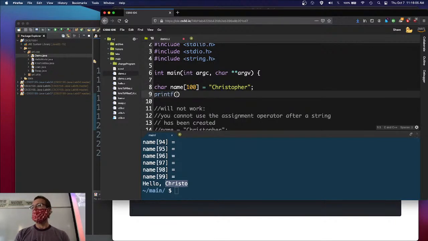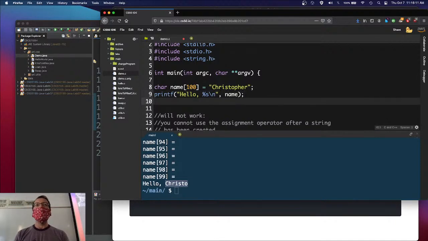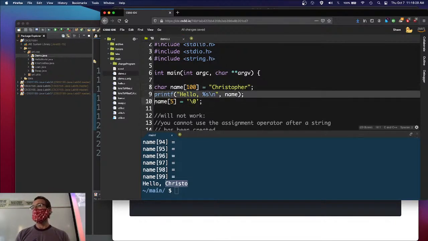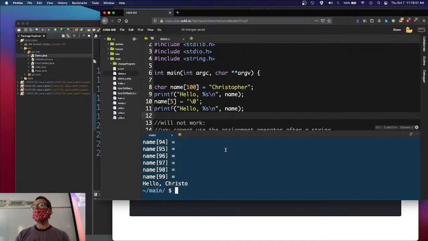And I'll print it out. Hello, %s, and the line, name. And then I'm going to change that string. What I'm going to do is change my name to just my shortened name. So CHRIS, 0, 1, 2, 3, 4, and then at the fifth, index 5, I'm going to set the null terminated character manually. Now, when I print this out, you will see hello Christopher, and then hello Chris.